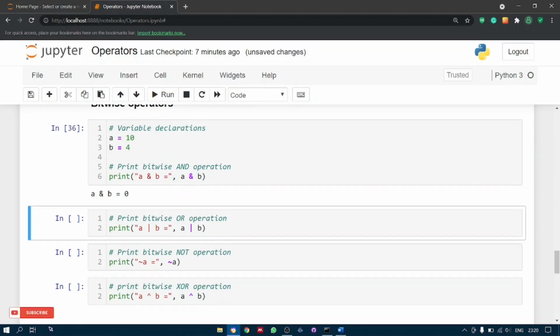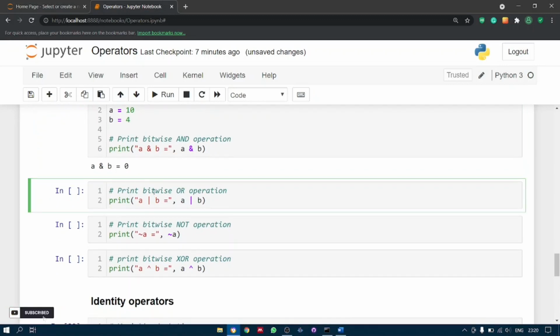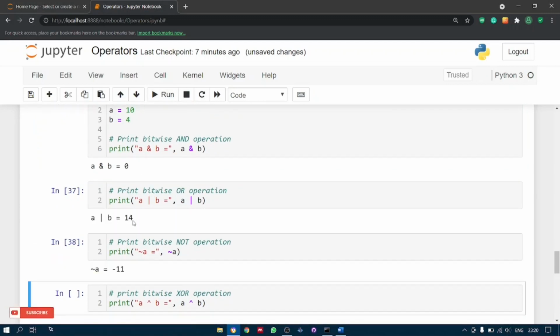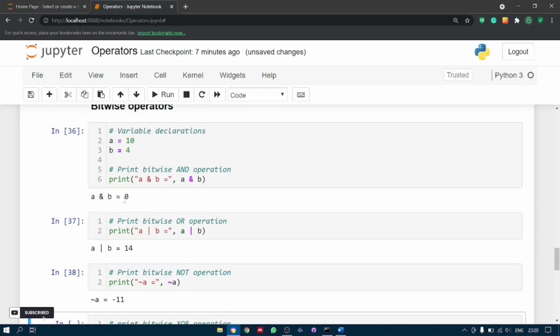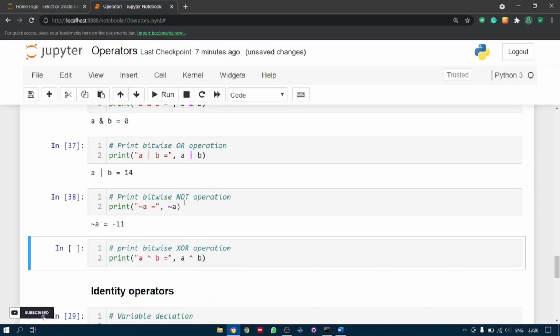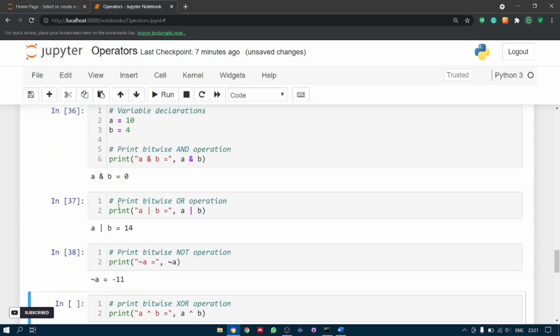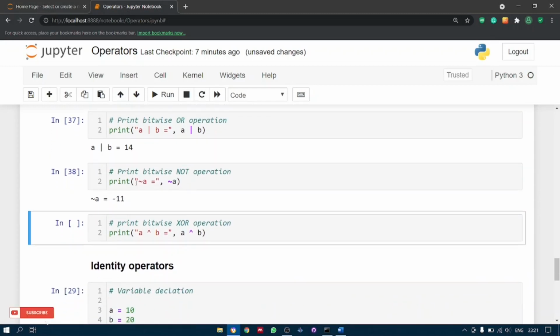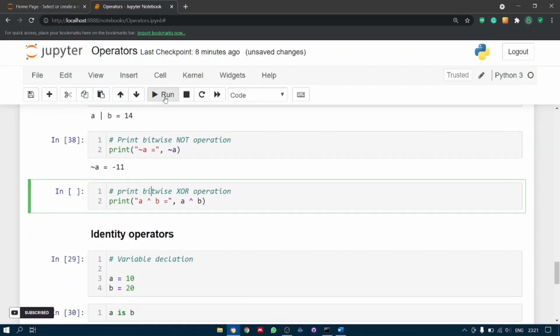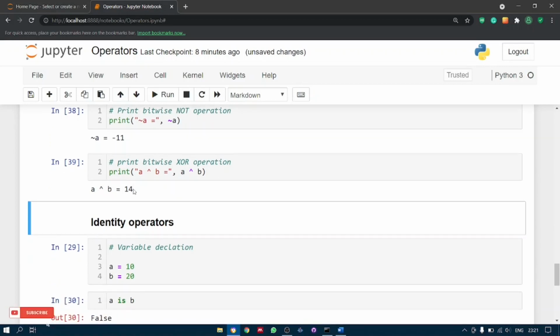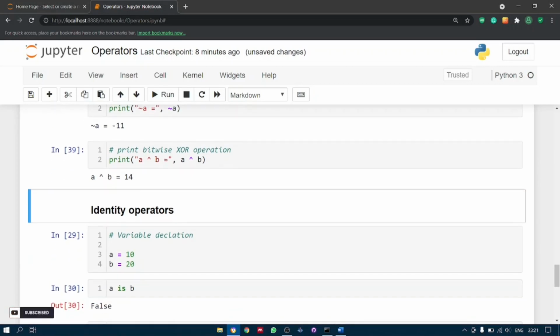So the A and B, the bitwise AND operation, the result is 0. Same with OR operation, the result is 14 because OR is an addition operation. So 10 plus 4 equal to 14. The next one is bitwise not. It will convert the value to a negative or a positive value. The next one is bitwise XOR operation. So the value is 14 in this case.